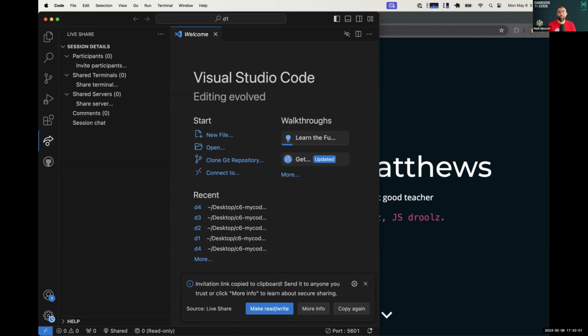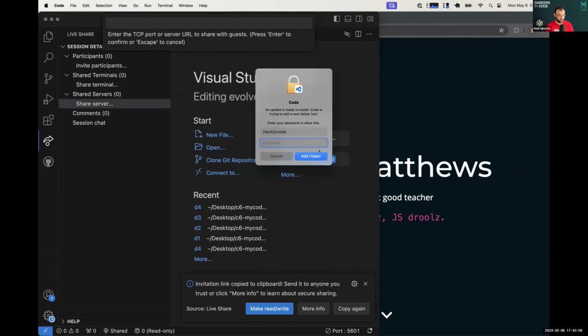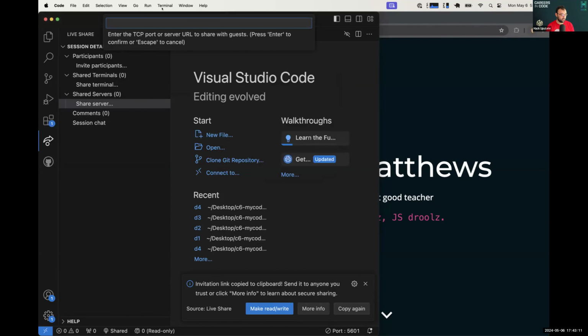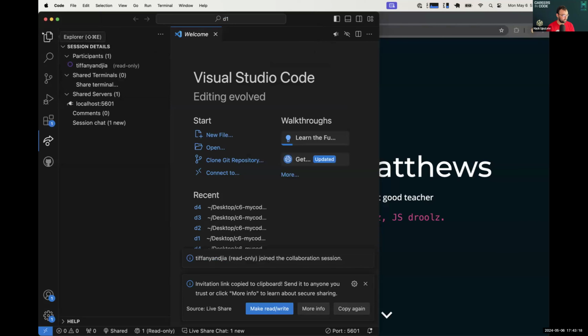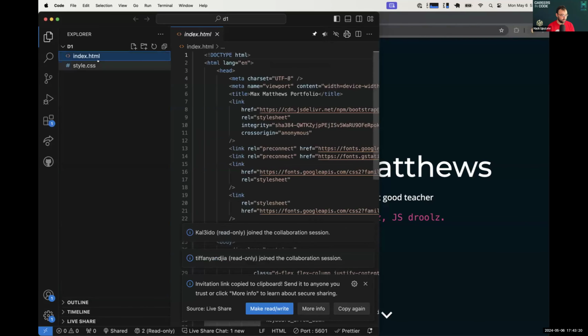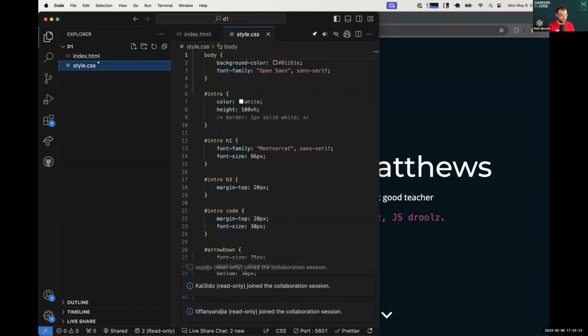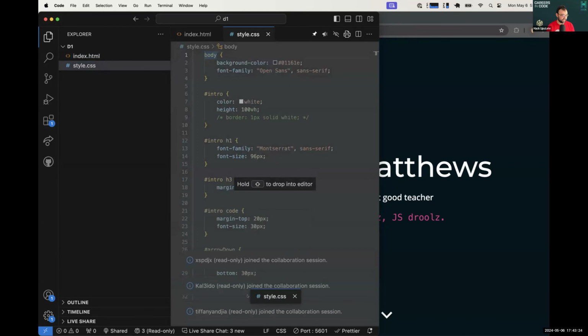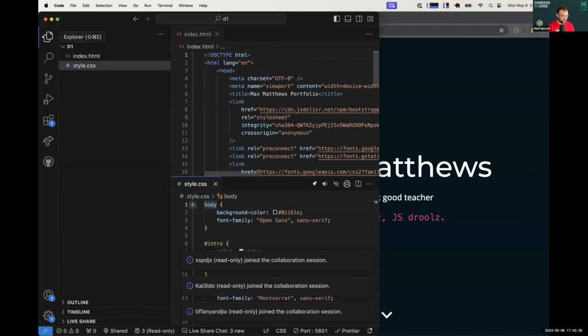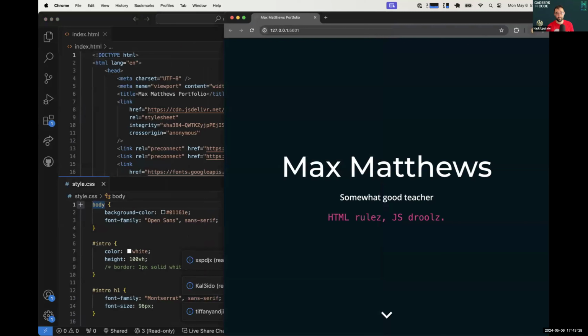Reminder to open a new window and then copy and paste that link in. Don't just click on it unless clicking on it works for you, and in that case, that is totally fine. I'm going to get my live server shared, open my index and my style. I will throw my style down in the second half as usual, and I will wait for you guys to get all set up.